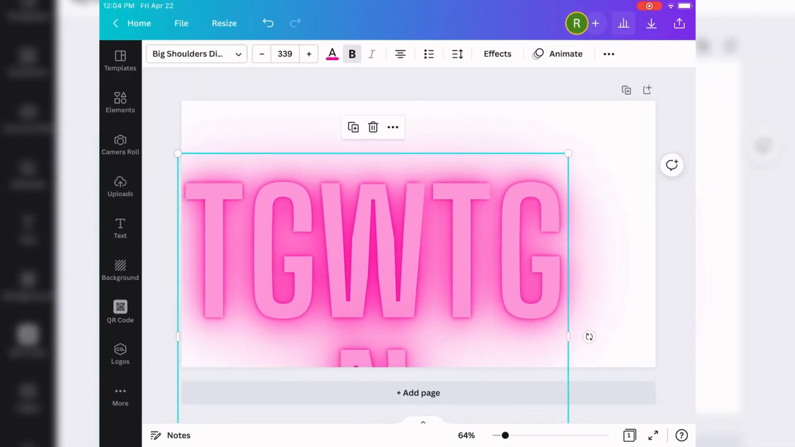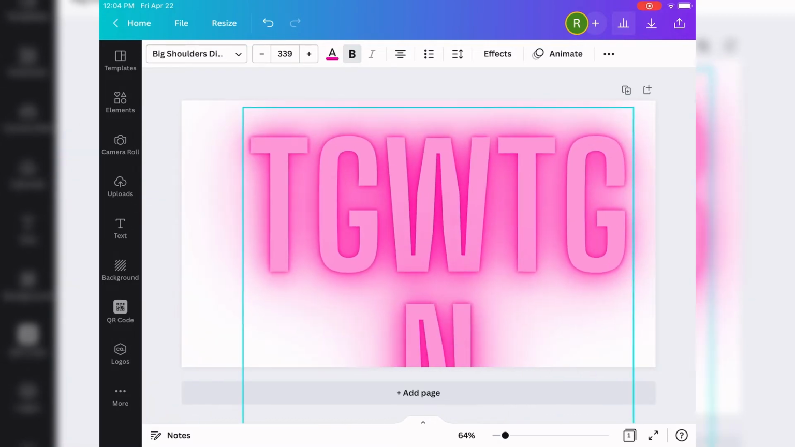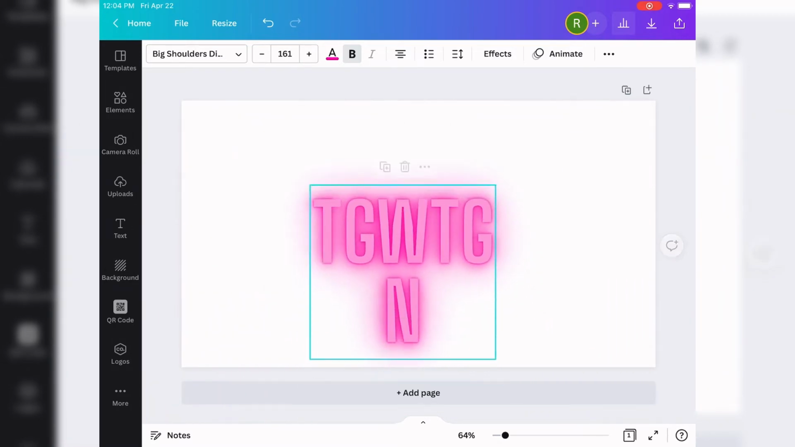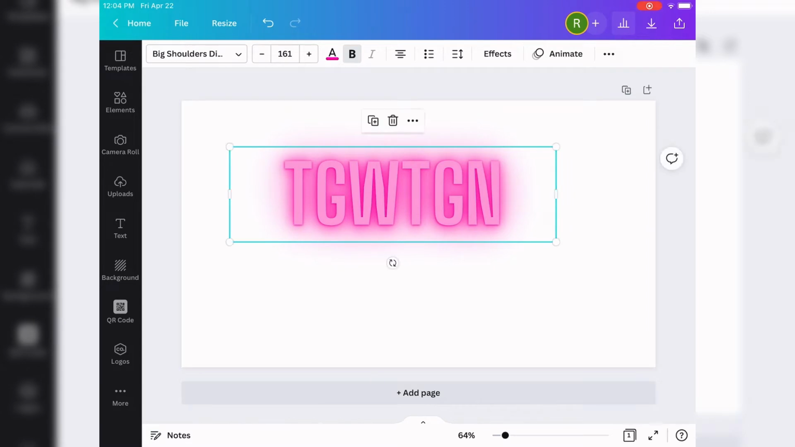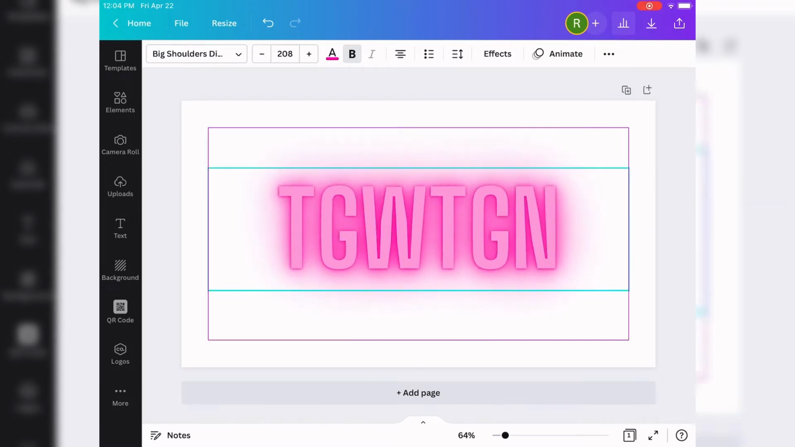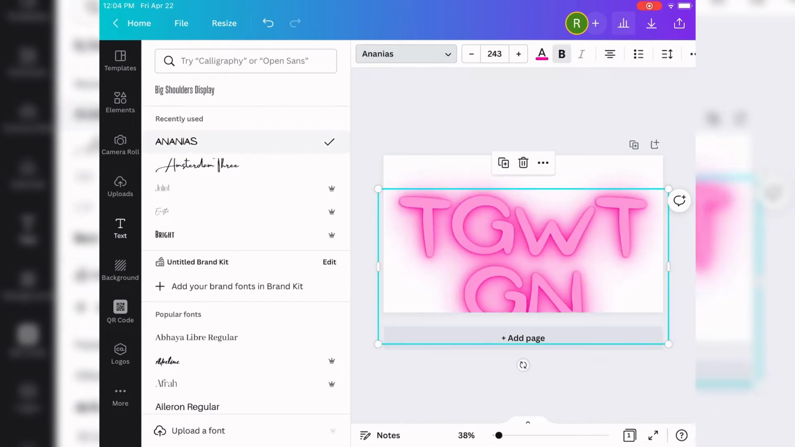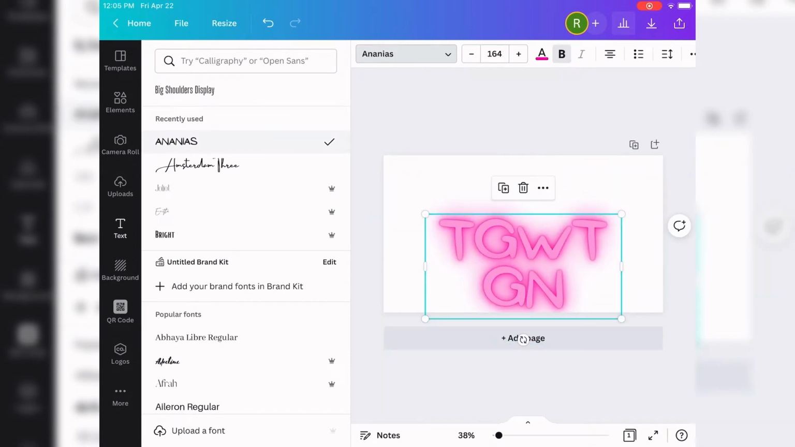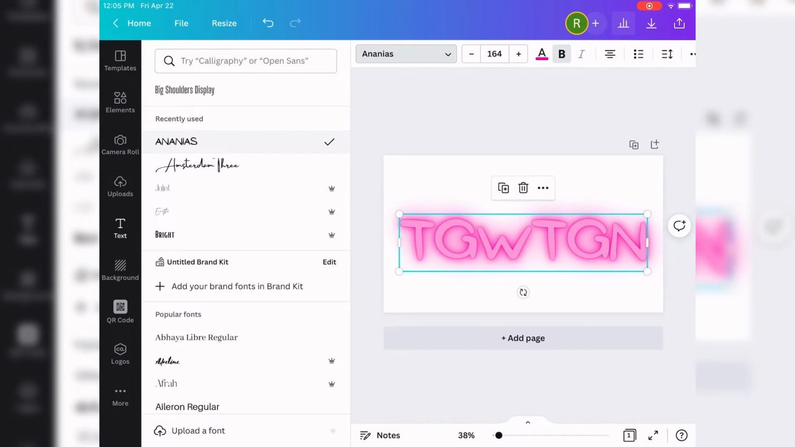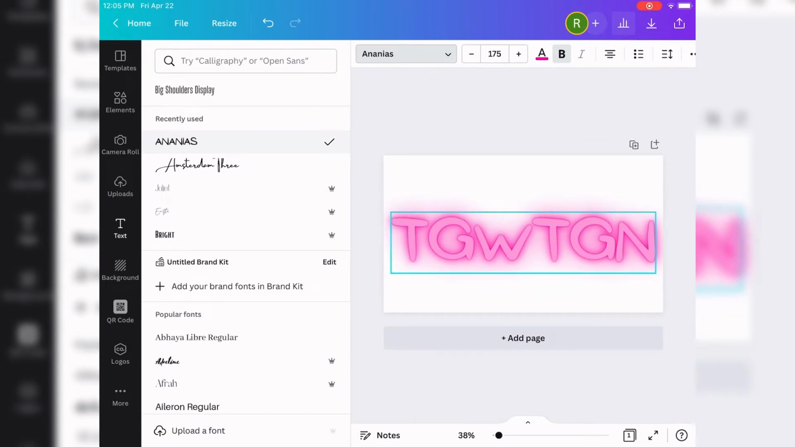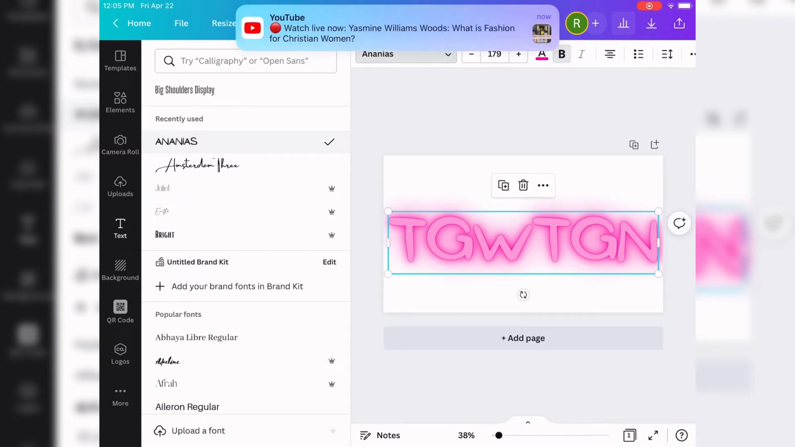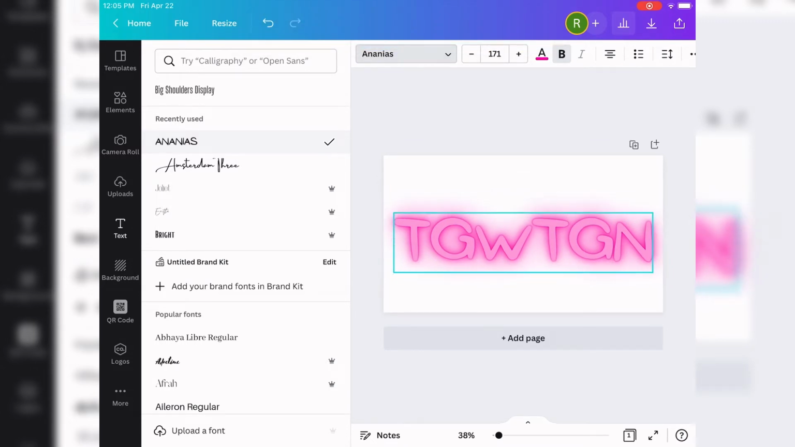all lowercase, your full name, the abbreviations, whatever you'd like. So I'm just going to adjust it here. And you don't have to make it small on this area. We're gonna resize it once we import it as an overlay in CapCut, okay? Because we're going to be using Canva and CapCut. So I'm just going to enlarge the text like so.